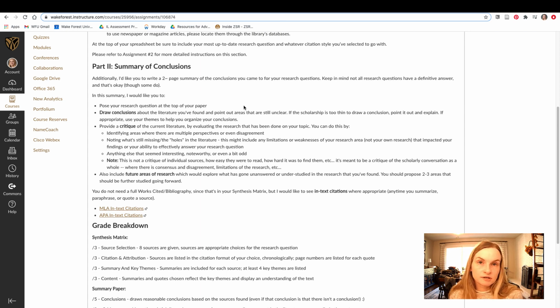I don't need you to include a bibliography. They're going to be in your synthesis matrix. You're going to turn in both of those documents at the same time. However, I would like you to include in-text citations in your conclusions, in your critique, wherever appropriate. And I linked to the MLA and APA guides for in-text citations there.